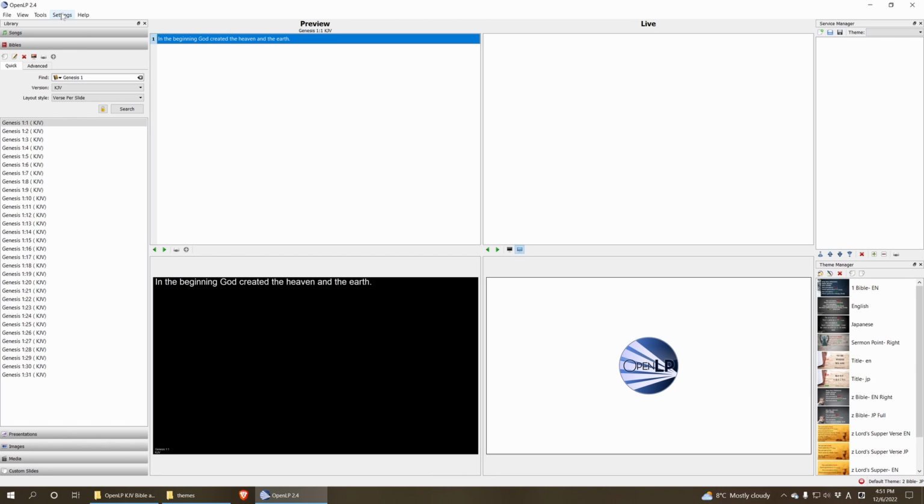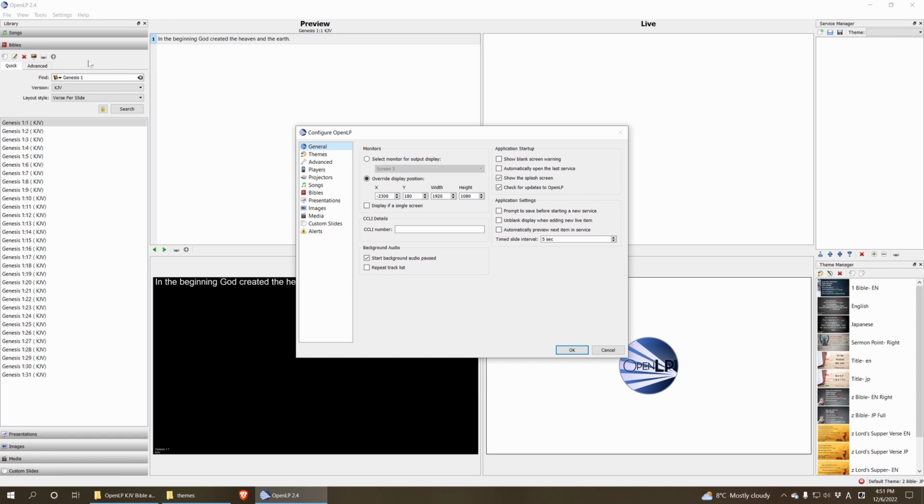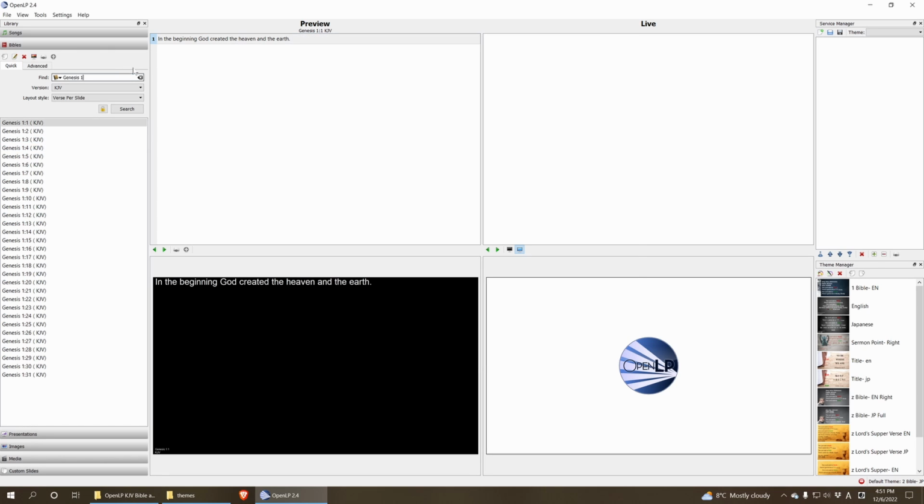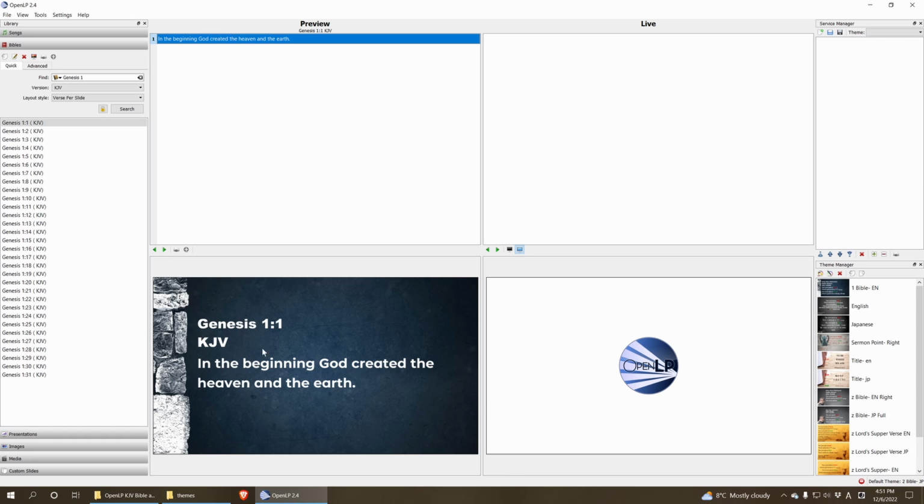So in order to change that, you can go to Settings, Configure OpenLP, go to your Bibles, and then you can change the Bible theme to that Bible EN, the Bible English theme, like that. And this time, you'll have to reload this section right here, Genesis 1:1. If you click at this time, we have Genesis 1:1, King James Version. In the beginning, God created the heaven and the earth. It's got this theme as its background.